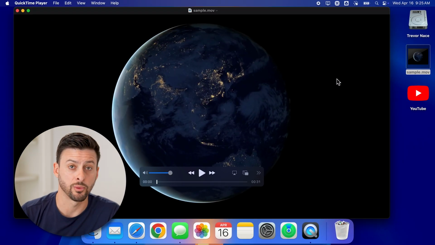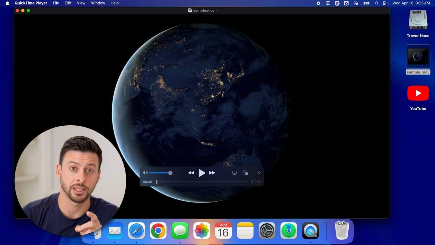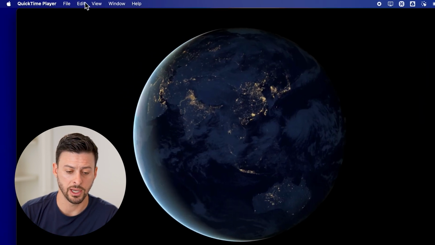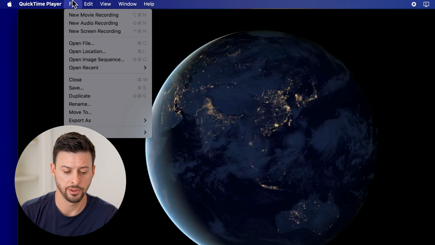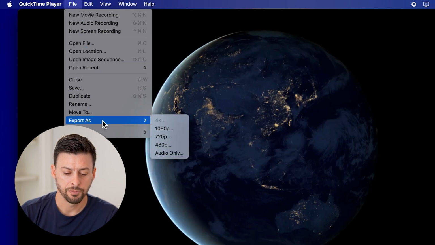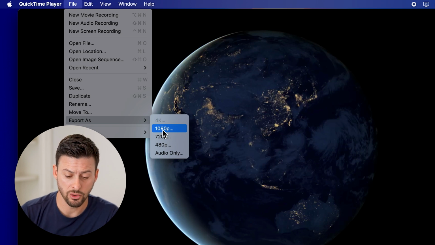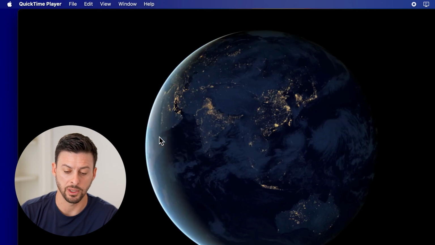Once you've opened it with QuickTime Player, you can just export it again as a smaller size by tapping on File, and then Export As, and instead of 1080p or the highest resolution that they give you, you can bump it down. In this case, I can choose 720p.